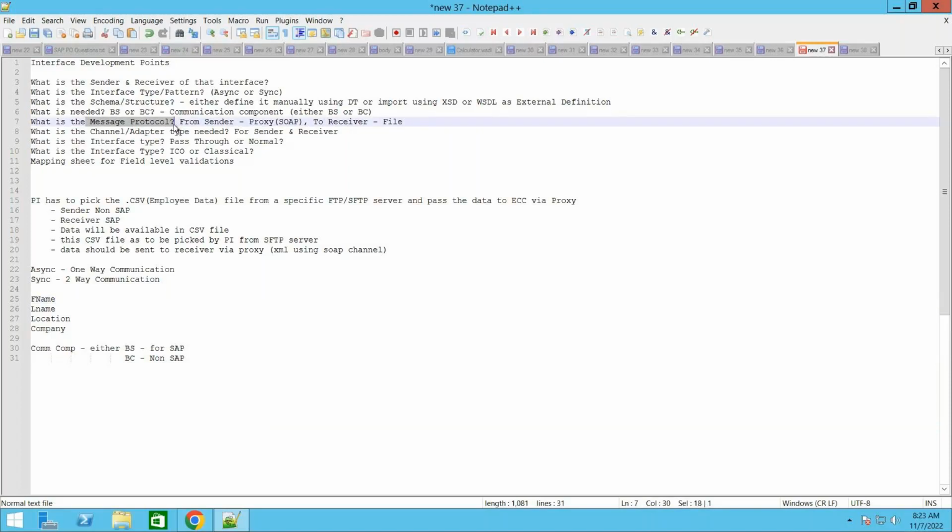Message protocol means what kind of adapter that you have to use. Okay, so as your sender is a file, we go with either file adapter for FTP server, or SFTP adapter for SFTP server. So it depends on where your file is available. If your file is available in SFTP server, we use SFTP adapter. If your file is available in FTP server, we use file adapter. At the same time, how you want to communicate with your receiver. Here in this case, we want to communicate with our receiver via proxy. It means we are going to use a SOAP adapter or a SOAP channel.